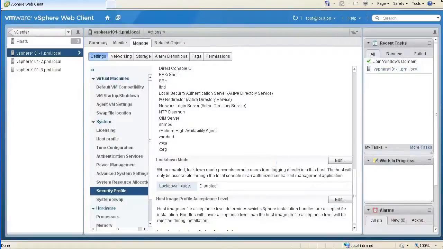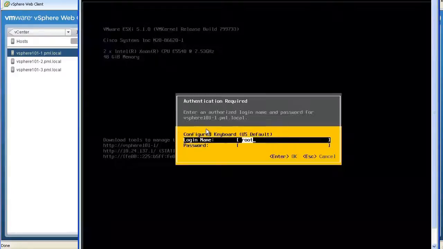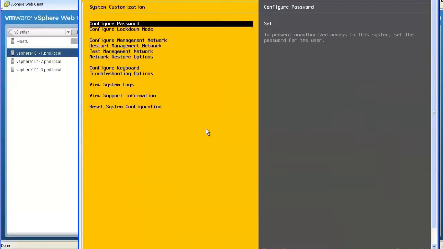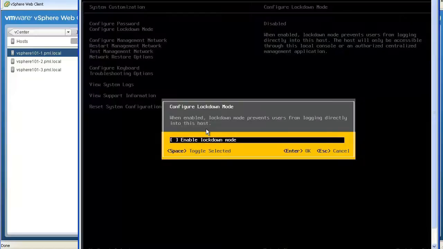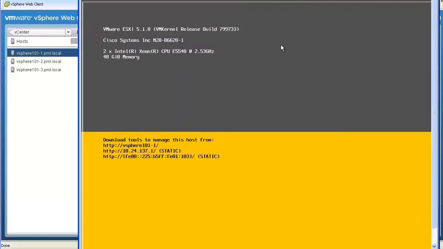To enable lockdown mode from the DCUI, we access the host console. Press F2 and log in with the user that has admin privileges. We select Configure Lockdown Mode and press Return. Use the spacebar to either enable or disable lockdown mode, and press Enter when done. Now we'll demonstrate how lockdown mode works.